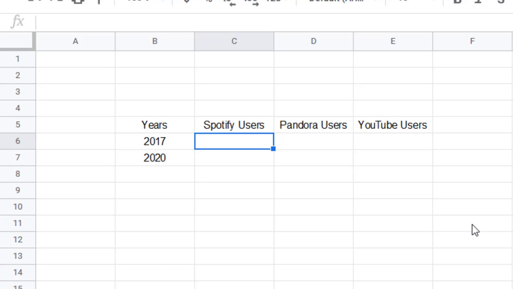So in Spotify, in 2017, 46 million people in the United States, discrete people, used Spotify, and that had grown to 76 million people by 2020. Pandora was 75 in 2017, and that had fallen to 61 million in 2020. And YouTube grew from 164 million to 260 million. Now, I'm leaving the millions off just to make the numbers tolerable. I'll add the millions to the title of the chart later.